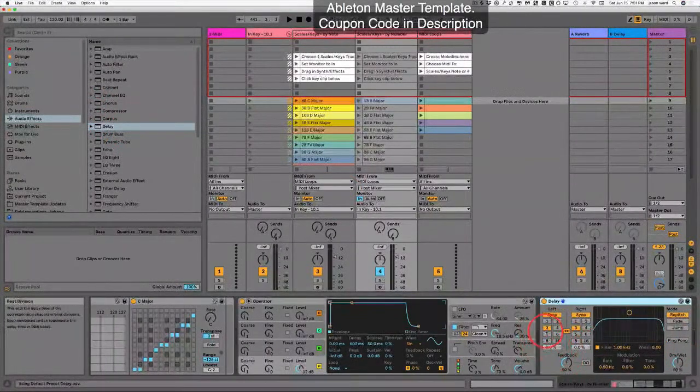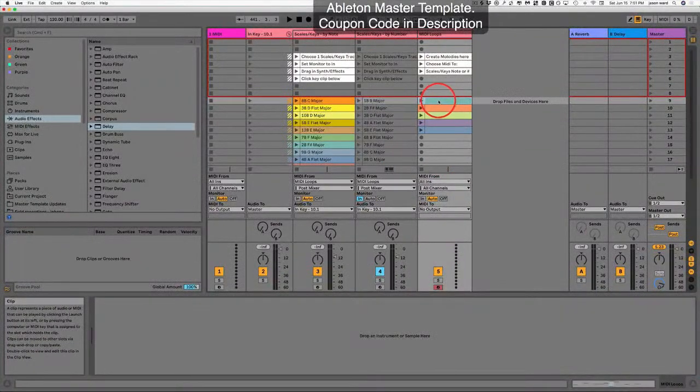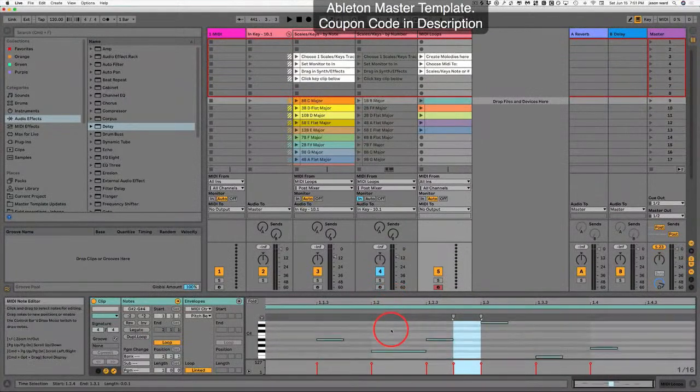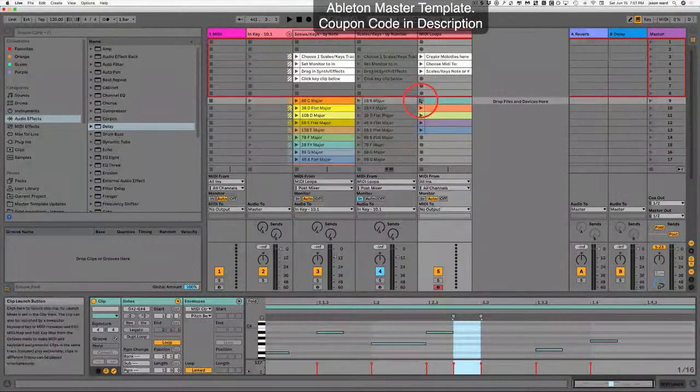All right. And just for fun, I like to bring in a delay, and that's fine. Set to 3/16. Just make it a little less wet. And so now we've got this clip here where we just entered some notes. All right. And we're just going to play this.